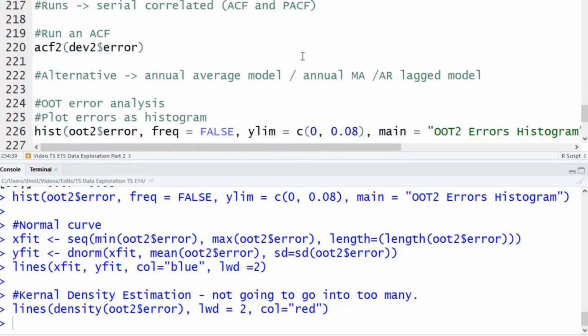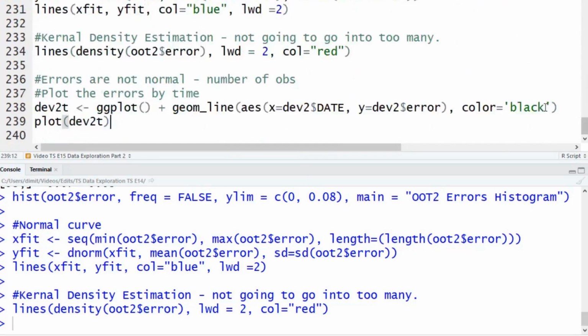And then finally here, let's plot out these plots by time. To do this, we're going to change the color. I don't want black, I want green. You'll see why in a second. Change the dev to out of time.